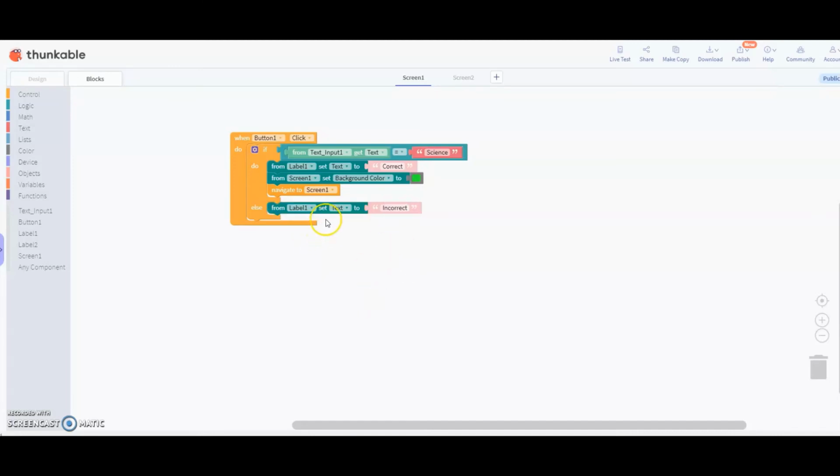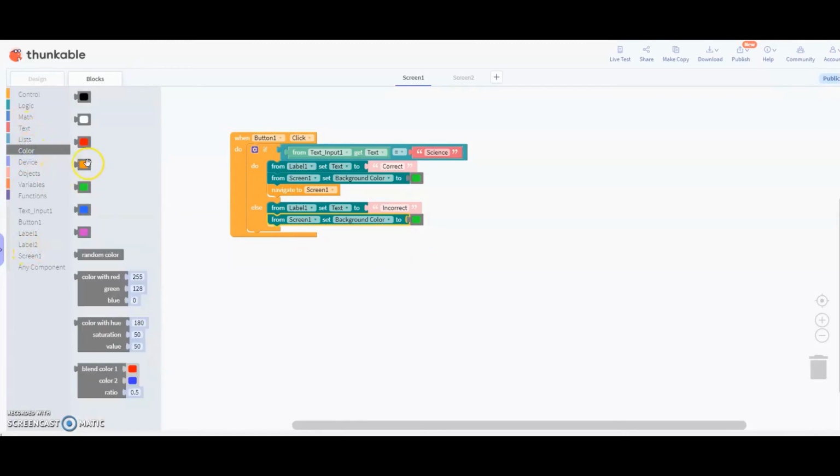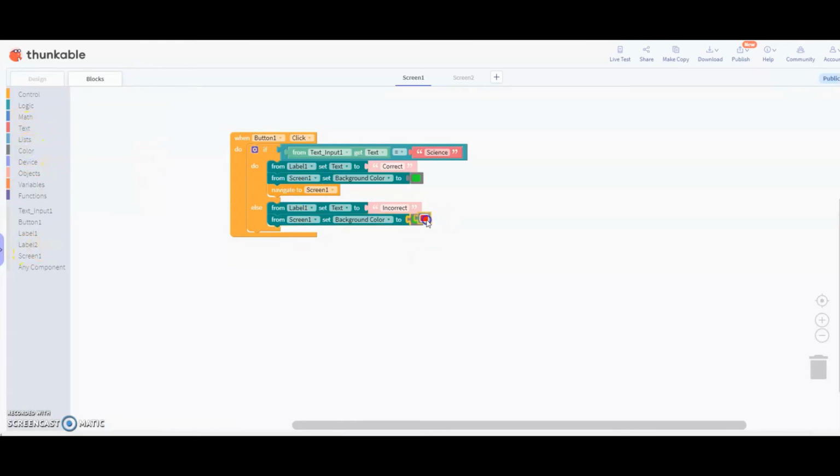Next, I want it to turn red. I want the background of the screen to turn red. So duplicate that, then go to color and click on the red one. And that's it. So let's code the second screen.